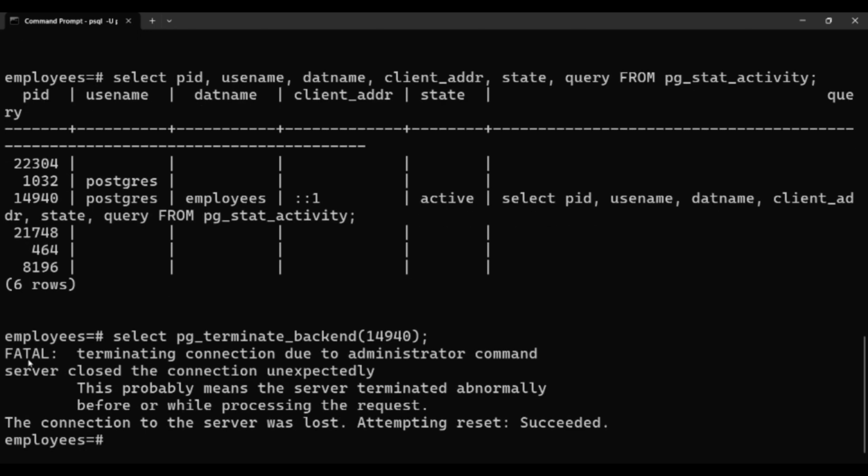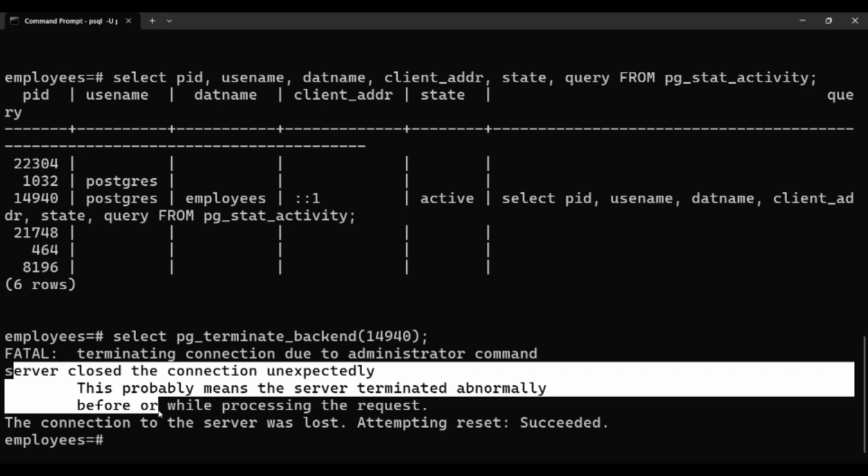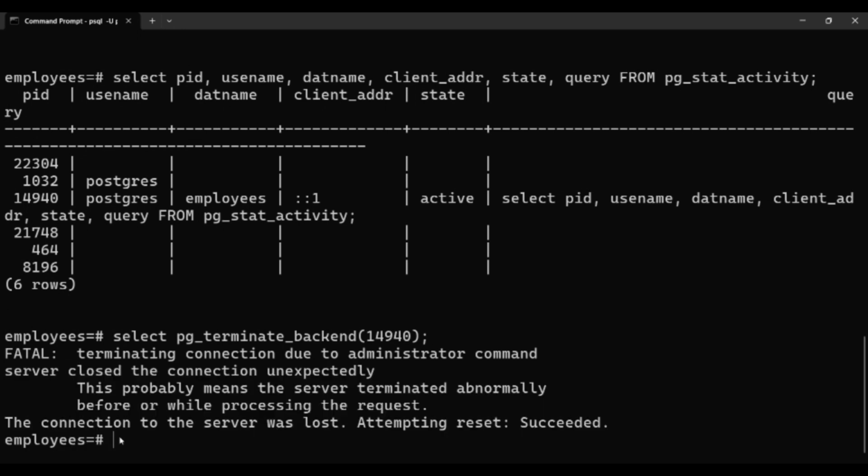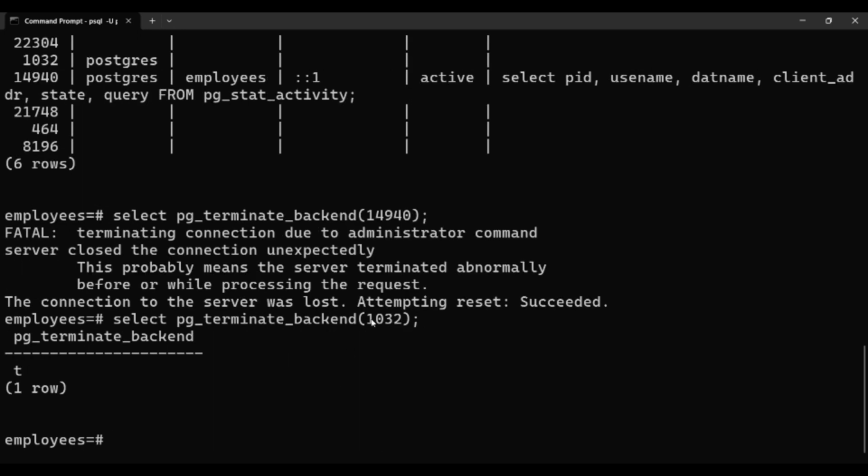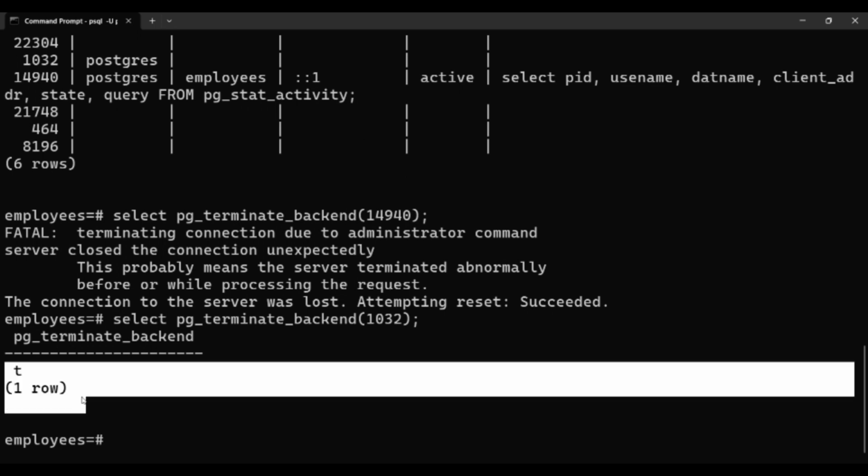So the connection to the server was lost. You can just attempt it again, and I am going to attempt again with 1032. Okay, I am giving 1032. If I enter it, the connection will get terminated. You got true in the output. T means true, F means false. Okay, you got true, so the connection will be terminated.